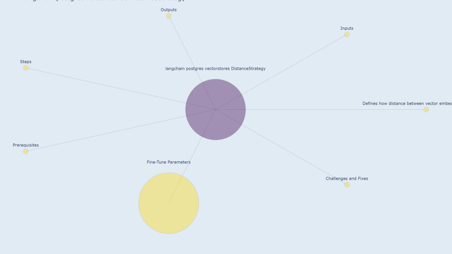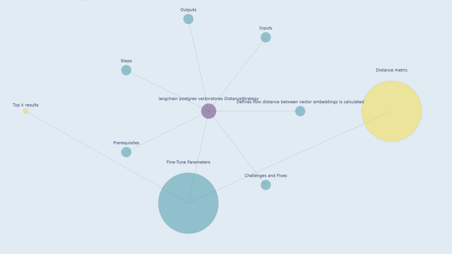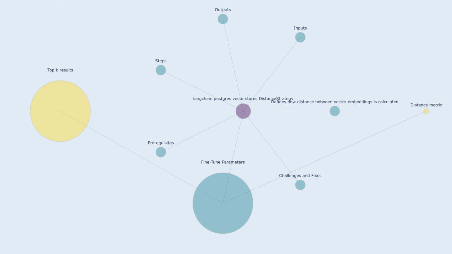Fine-tune parameters. Distance metric. This parameter allows you to customize the distance metric used to calculate similarity between vectors. By experimenting with different metrics, you can improve the accuracy and relevance of the retrieved embeddings. Top K results. This parameter specifies the number of top-ranked embeddings to be retrieved from the database. By adjusting this parameter, you can control the number of results returned, balancing the trade-off between retrieval speed and comprehensiveness.